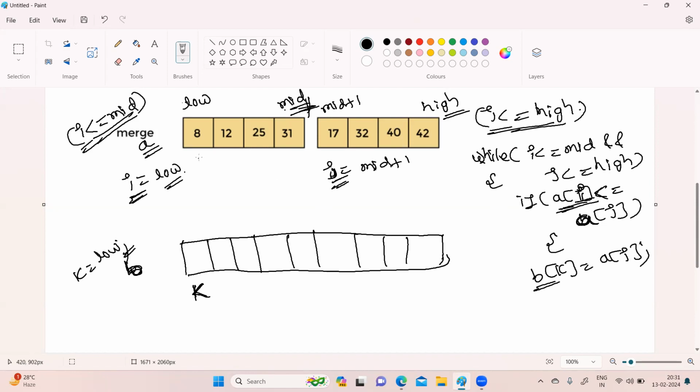Now A of i means i is here, and j is here. i is at the 0th position and j is at mid plus 1, meaning the 4th position. Now A of i is 8 and A of j is 17. A of i, 8, is less than or equal to A of j, 17. The condition is true, so you need to place the first subarray element in the resultant array. So here you need to place 8.